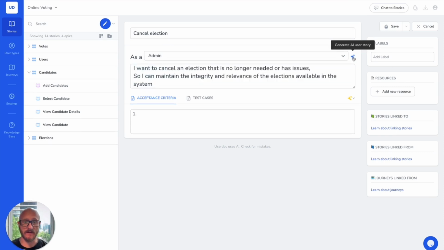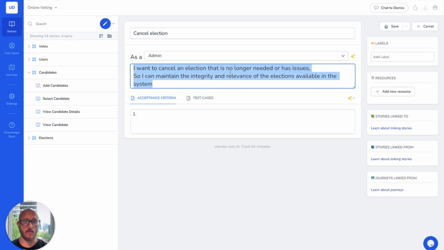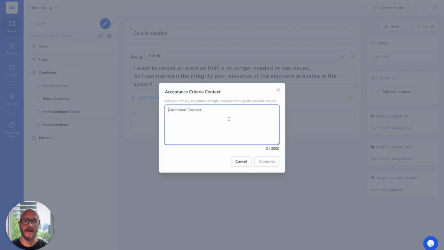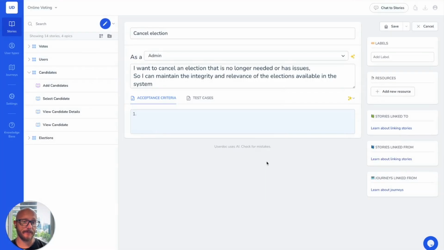Now we can change any of this, but I'm going to say that this looks perfect, so we'll continue. We can also generate acceptance criteria. So we can let Userdoc use your existing features and its knowledge of your system to create it, or we can add context. So I want to say that when it's cancelled, voters receive email notification.